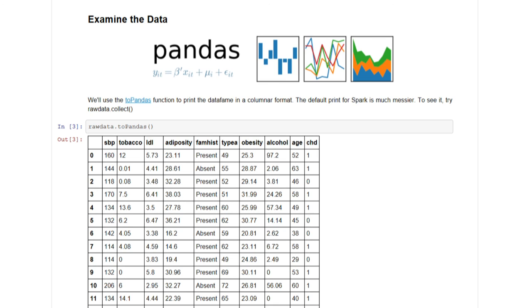So just to look at the data, we see that we have some variables here. We have blood pressure, tobacco, cholesterol, adiposity, which I don't remember. I'm not a doctor, and I don't go to the doctor either, so I really don't know a lot of these terms. Family history, this one we notice is a categorical variable. We have type A personality, obesity, alcohol, age, and then our target variable, chronic heart disease. So 1 represents heart disease, 0 represents non-heart disease.